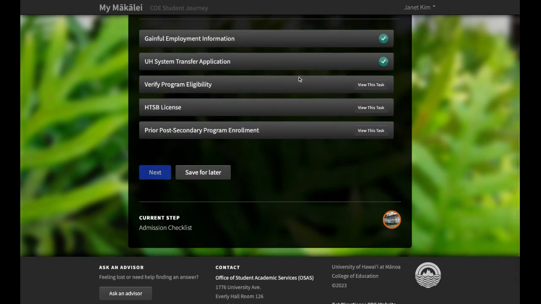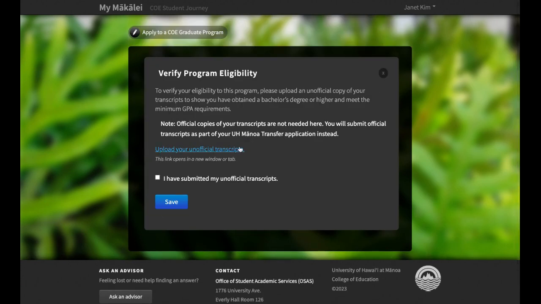For verifying your program eligibility, what we'll need is just unofficial transcripts. So hopefully you already have a copy of your transcripts on hand, and you can use this link right here to upload it. We're going to use these transcripts to verify that you do, in fact, have a bachelor's degree or higher and that you meet our minimum GPA requirements, which for the add a field is a 2.5 or higher. So once you upload your unofficial transcripts, you go ahead and check the box that you've done it.